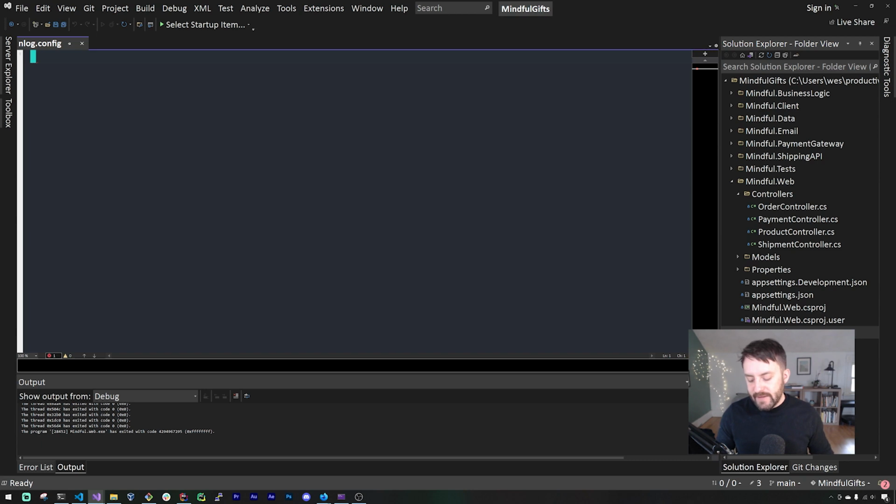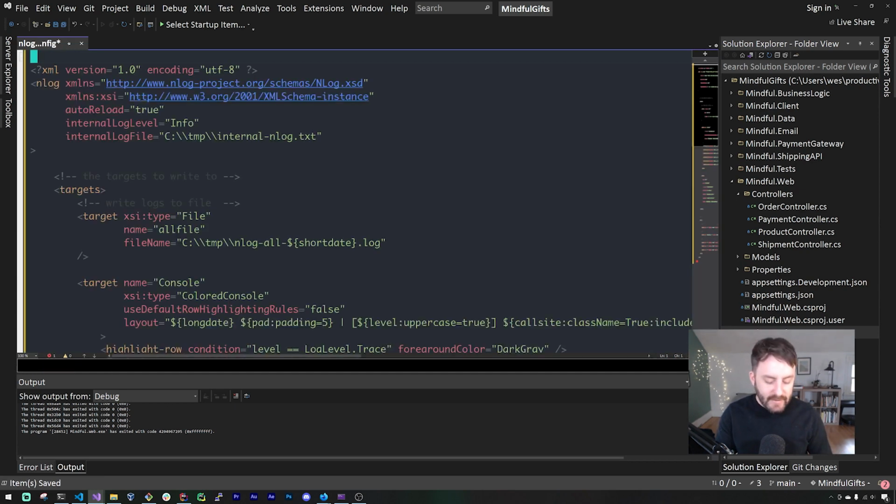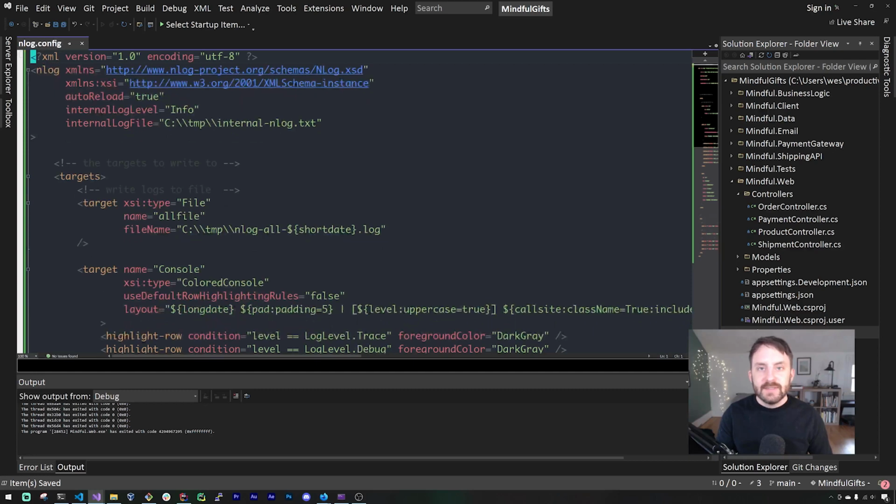And the nlog config is really just an XML file, and we'll take a look at an example XML file I have set up here. So I'm going to go ahead and paste in a sample nlog config file. This is a pretty simple configuration file. As mentioned, you can see that it is XML, and we have this parent node nlog.